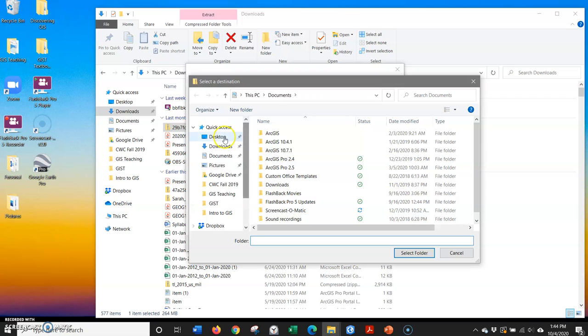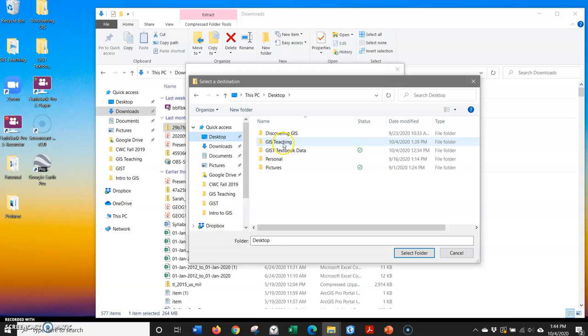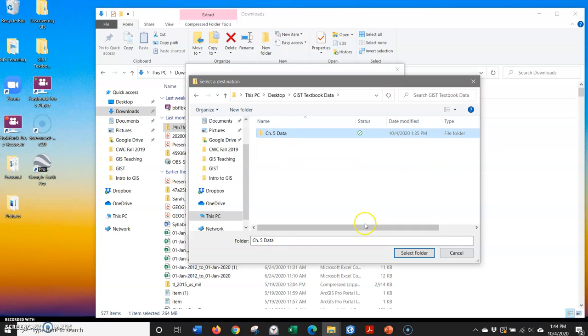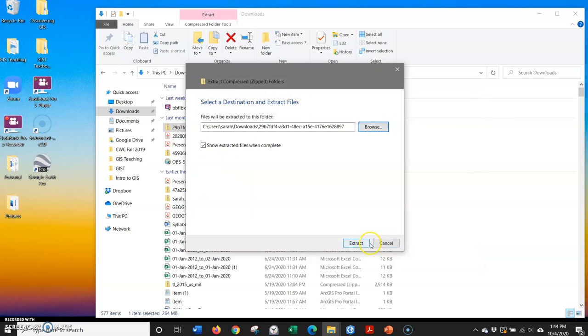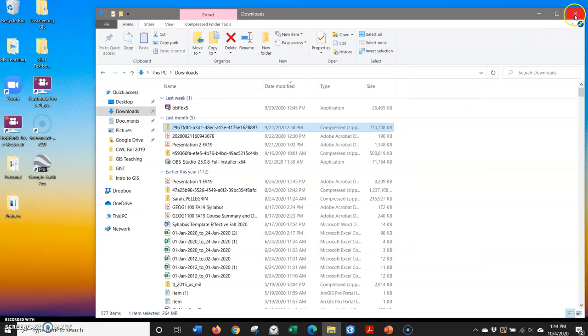So of course, since this is on my desktop, I go to my desktop, and GIS Textbook Data, Chapter 5 Data. I'm not going to do it because it's already there, so I'm going to cancel, but you would hit Extract and OK, and it would send all the information there.